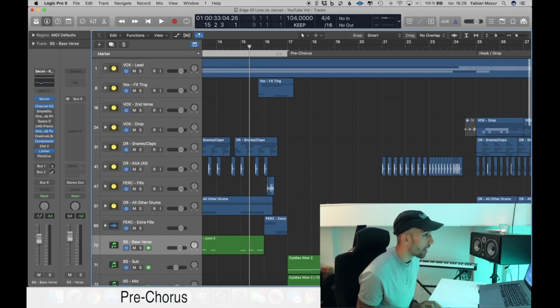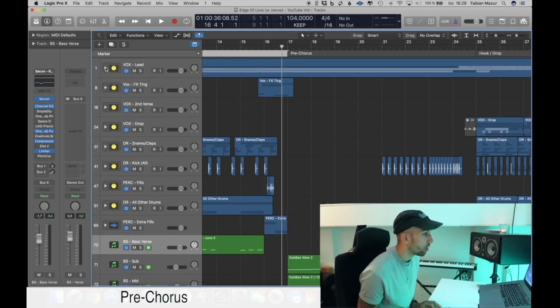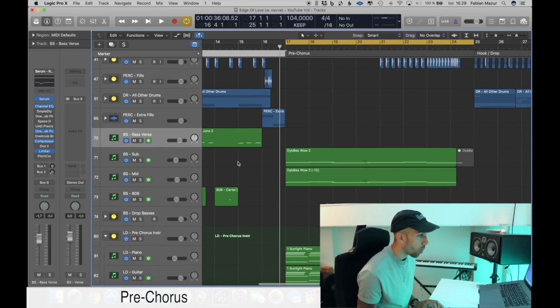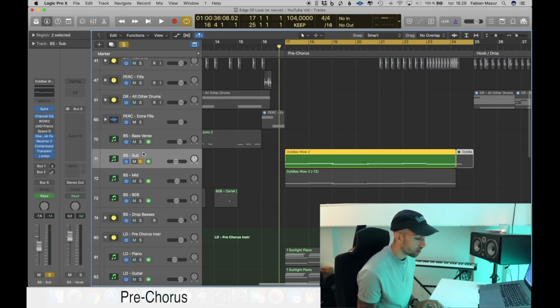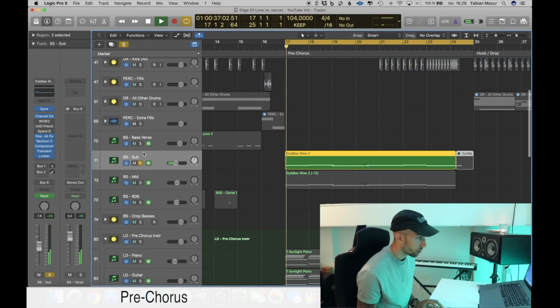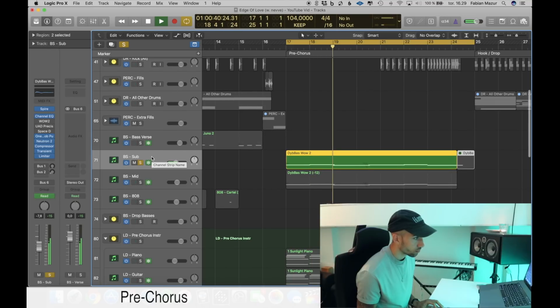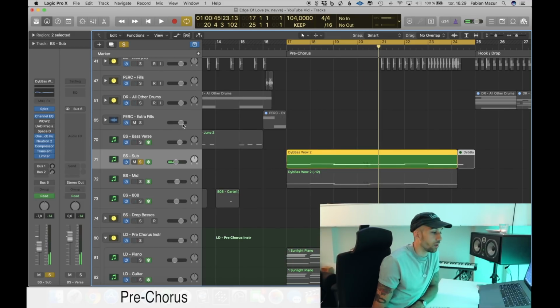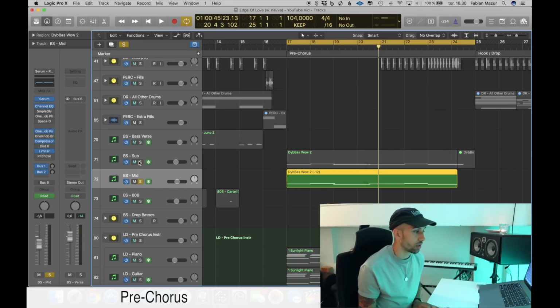Let me show you guys what I have going on here on the pre-chorus. Now, instrument-wise, I have a sub bass, simple saturated sub. I have a mid layer here which sounds like this.